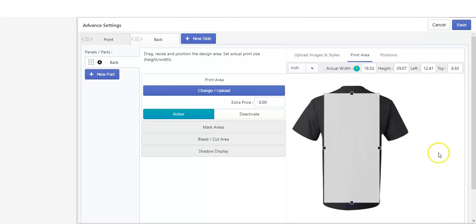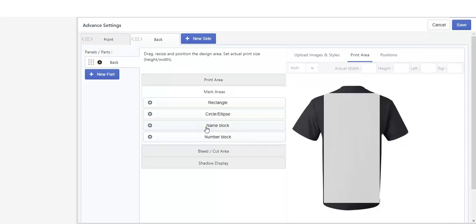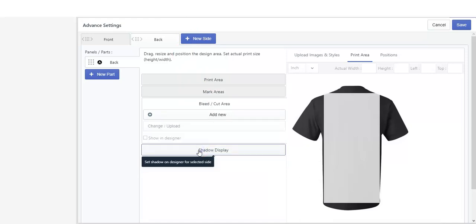So this is the print area for the back side. And you also have other options, like you can mark areas if you want: these rectangular or circular marks, name block, number block. You can add name blocks and number blocks, and you can add bleed or cut areas. These bleed or cut areas will not be displayed on the design lab page on the front end. You will be able to see them when a customer orders a custom product from you.